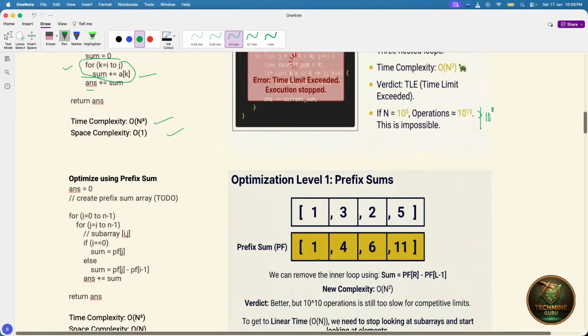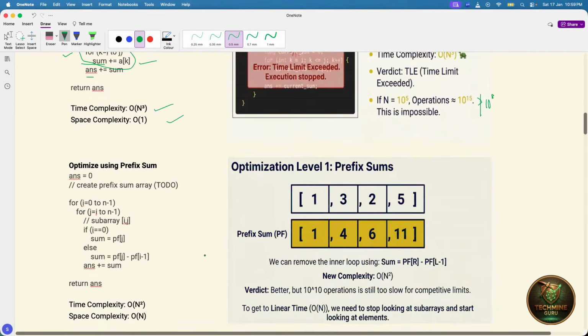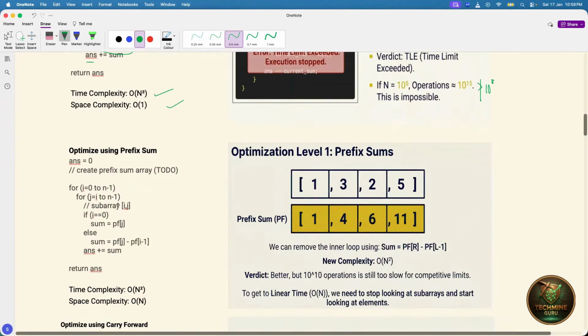So can we solve this by something which we have learned earlier, like prefix sum? Definitely. I have not written the code for creating a prefix sum, that you can already refer from the prefix sum array lecture. In this, we are just iterating over the start index and the end index, and the third loop we are completely removing. Why? Because instead of that third loop, we are calculating that by using the formula PF of R minus PF of L minus 1, where R is the right index and L is the left index.